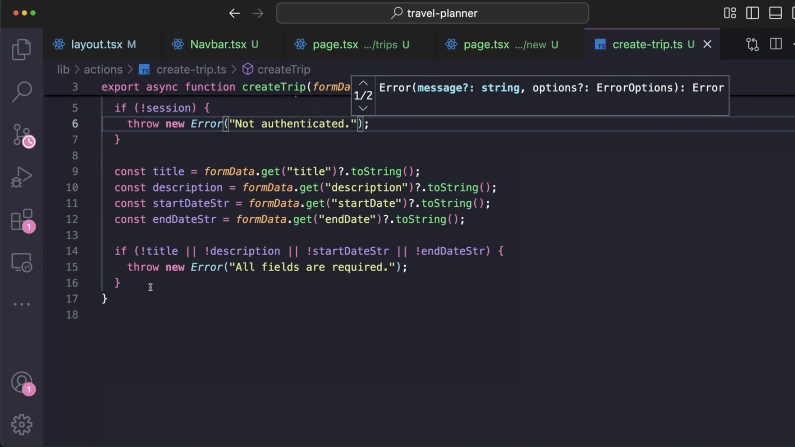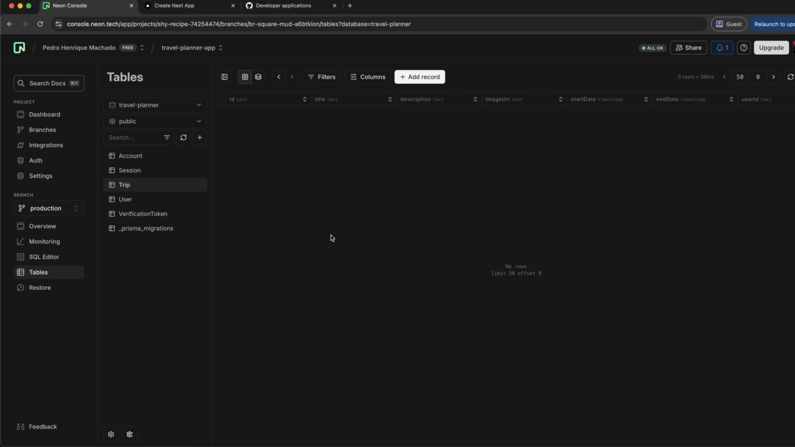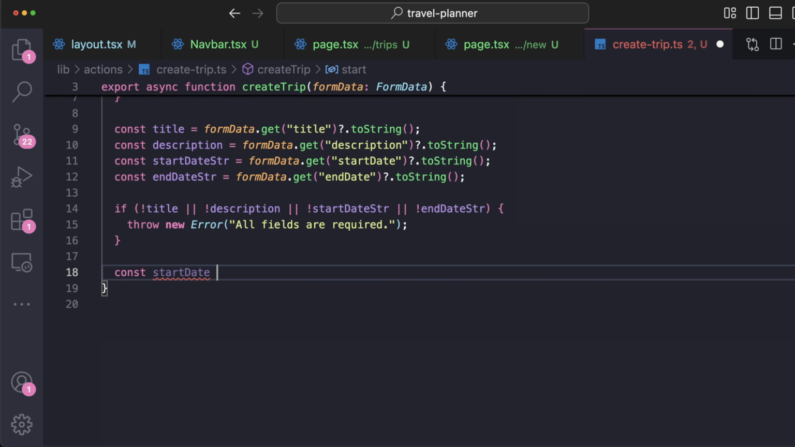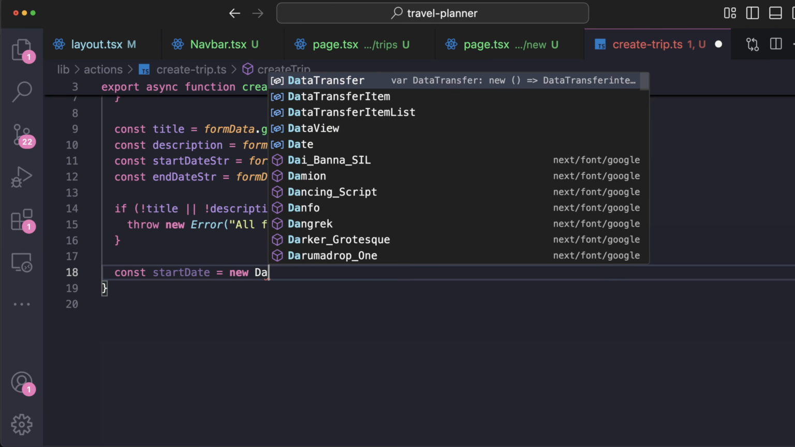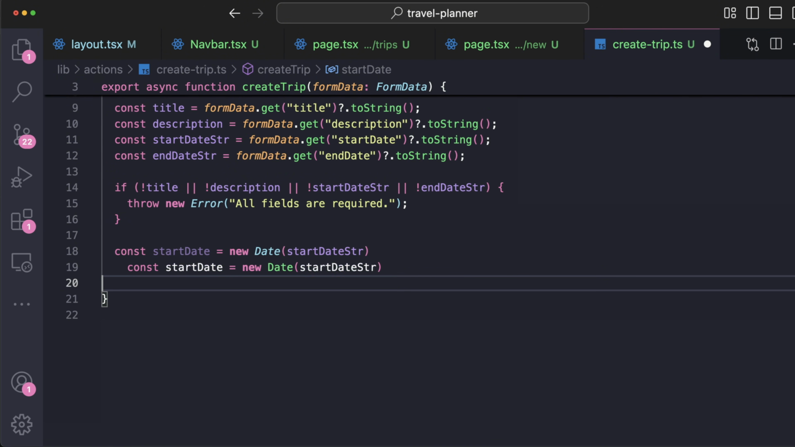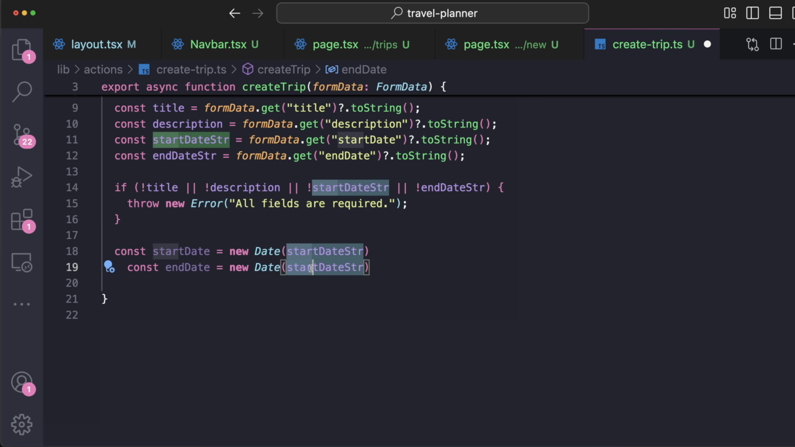Now below this, what we want to do is convert the start dates and the end dates into actual JavaScript date objects. Because if you remember from our table, both the start date and the end date are timestamps, not strings. So we want to convert them real quick. I'm going to create a variable called start date, set it equal to a new date, and we'll convert the start date string, which is the string version of it. Then we'll do the exact same thing for the end date. And we'll change this as well.